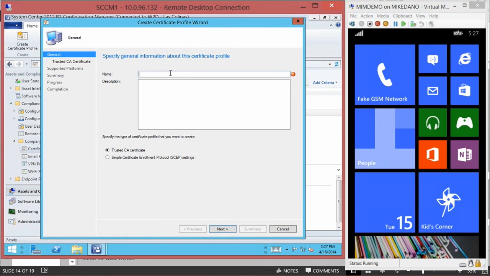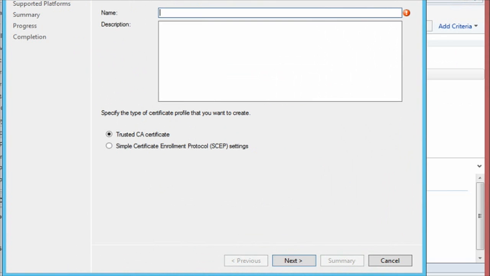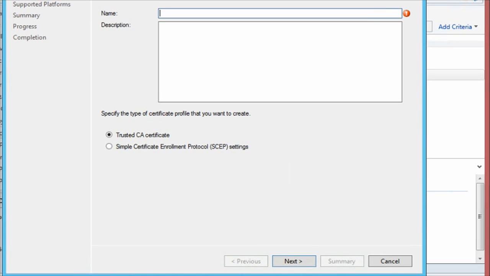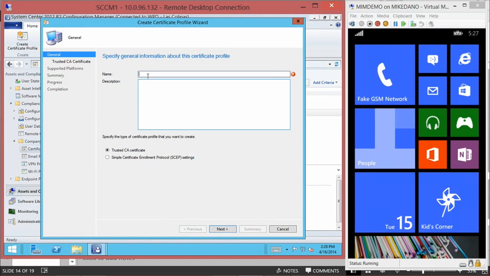A thing to note, though, is if you can see here in the UI, see if I can zoom, you are going to need to configure both a trusted CA certificate as well as a simple certificate enrollment protocol deployment for each. So one is, of course, to make sure all your devices trust your root, and one is to actually deploy the certificates by themselves. So we'll call this one the root deployment. We'll start with that.